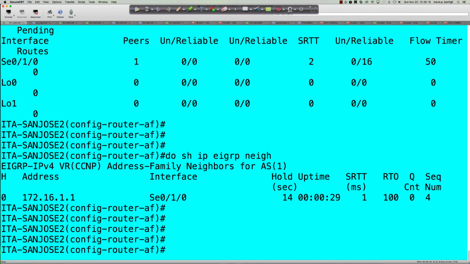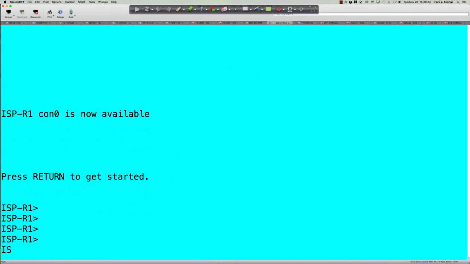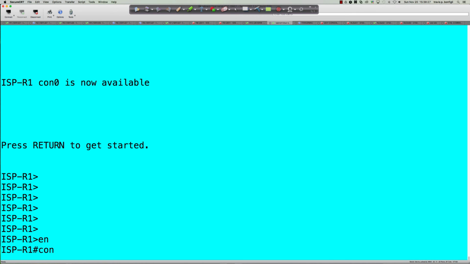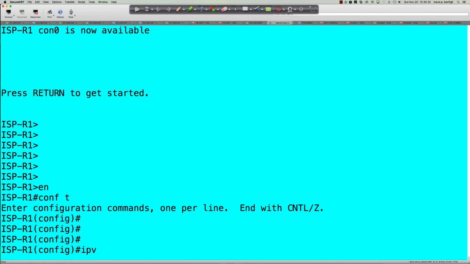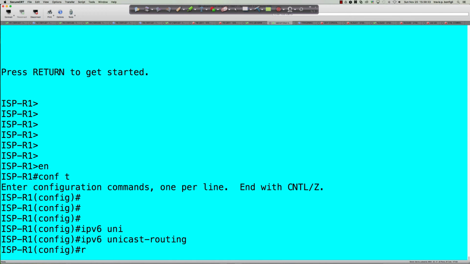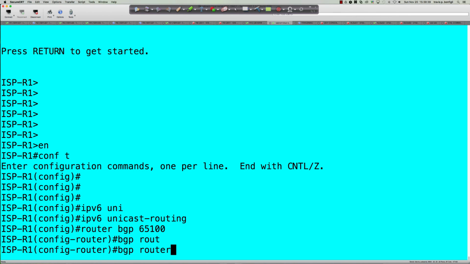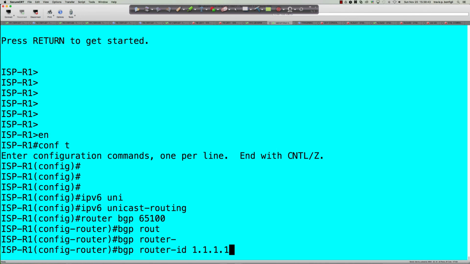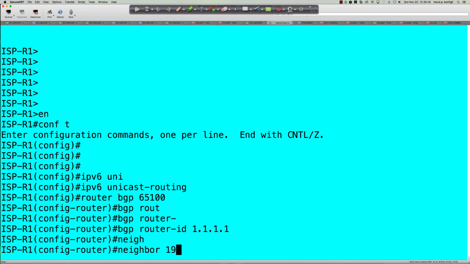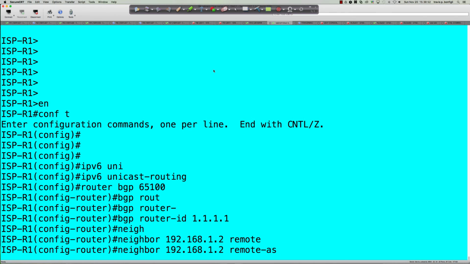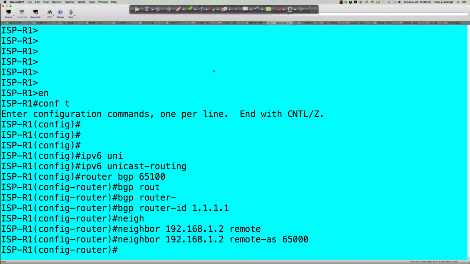So we're going to jump right into the multi-protocol BGP, but we're going to do it on the ISP router. Well, the ISP router happens to be this router here. Let's go from user exec to privilege exec into global config, where we're going to say ipv6 unicast-routing. And now we're going to say router bgp 65100. We're going to set the BGP router ID to 1.1.1.1. And we want a neighbor statement with the sole router that we are neighbors with here for the International Travel Agency in AS 65000. All right, so at this point, the network statement comes later on here, but I'm also going to do this.